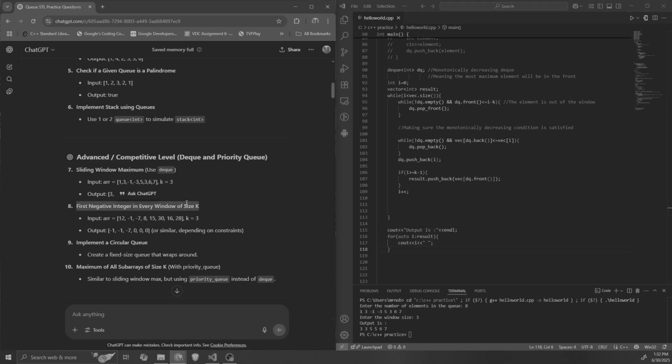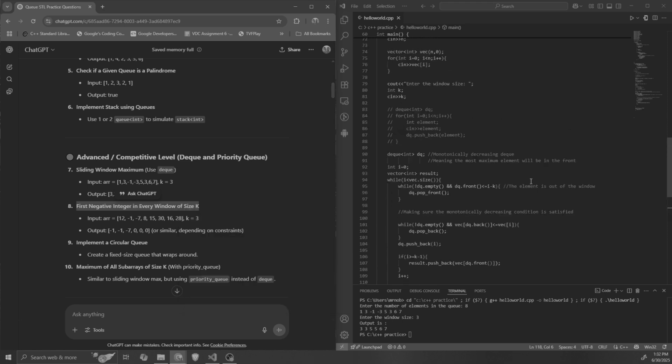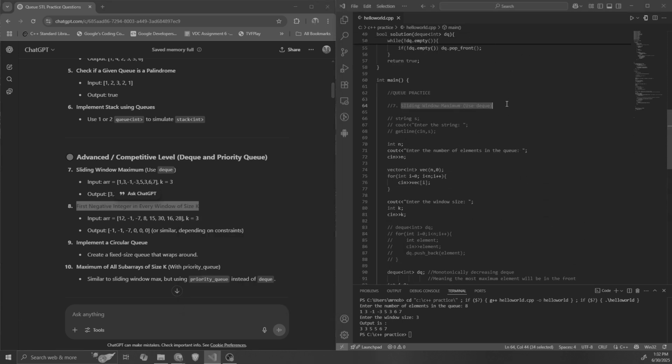I think the next question might be quite similar as well. You can try it out if you want to. I will mute myself right now. You can also try out the question if you want to.